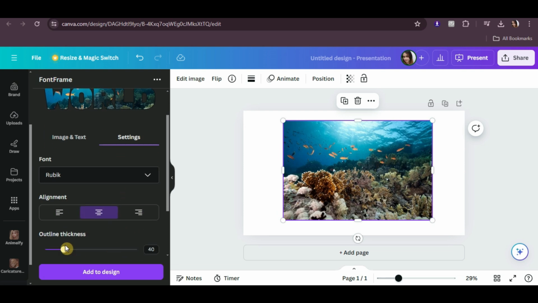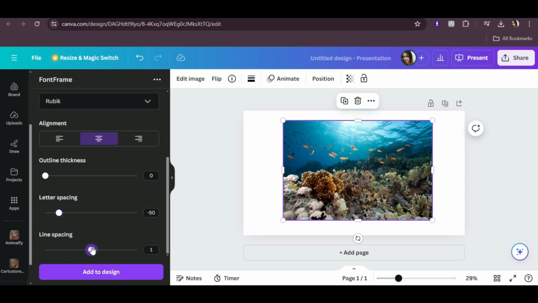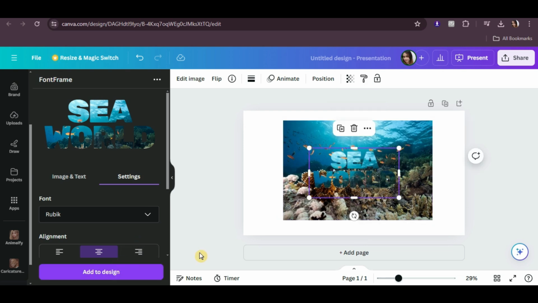You may adjust the outline thickness. Same with the letter and line spacing. Once you're satisfied, you can just click on Add to Design.